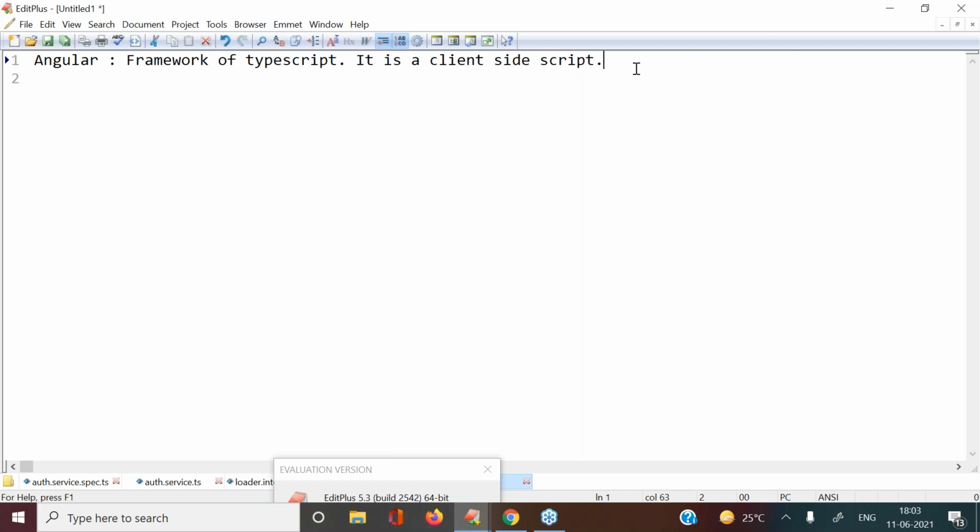Yesterday I already told you that to develop any website in the coding phase, we use two types of scripting. One is client-side script, another one is server-side script. Examples of client-side scripting: JavaScript, Angular, or Vue.js. All these technologies come under client-side scripts. Server-side scripts: Node.js, PHP, JSP servlets, ASP. Client-side scripts execute in the browser, and server-side scripts execute in the web server.